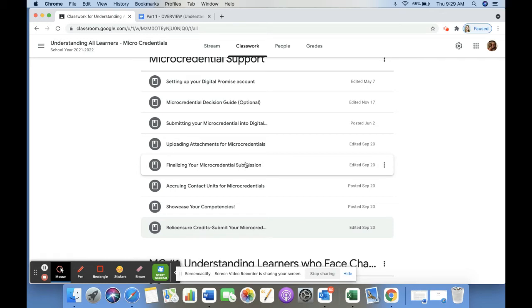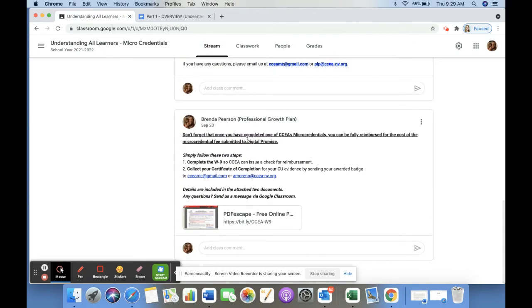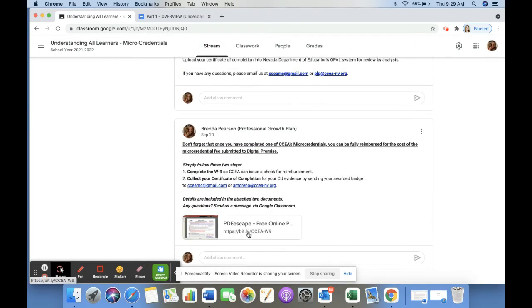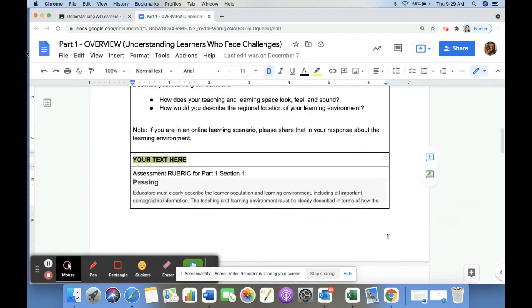in full from our finance department. But please remember, in the stream, you will find that one time, you simply need to do a W-9. This allows us to issue you a check and have it mailed directly to you. So you will need to go in and complete this W-9 so we can reimburse you in full for your microcredentials.